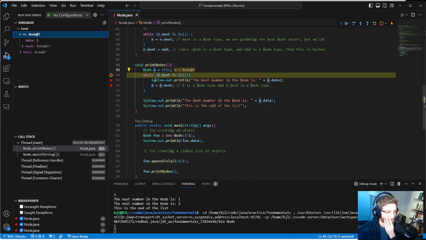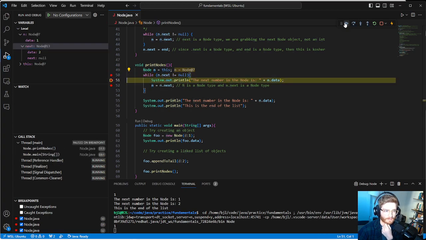I wonder if I can, I'll figure it out later. That is what's going on there. So we have a data and we have next node 2. So we have a next object here. Let's move forward in and we get this.